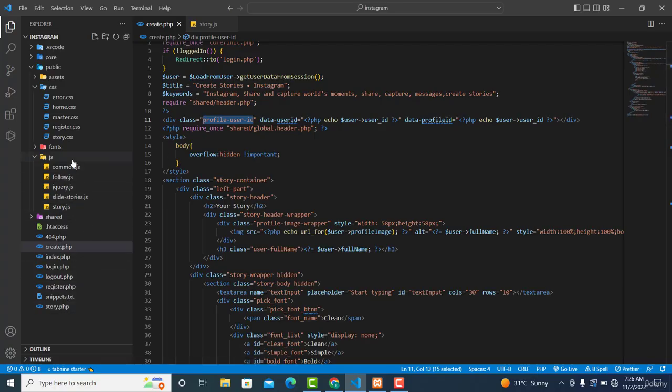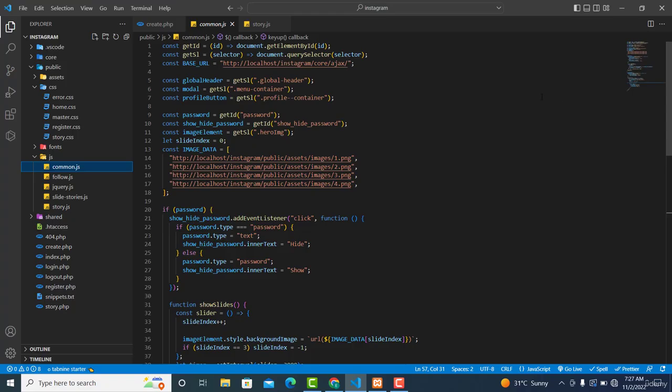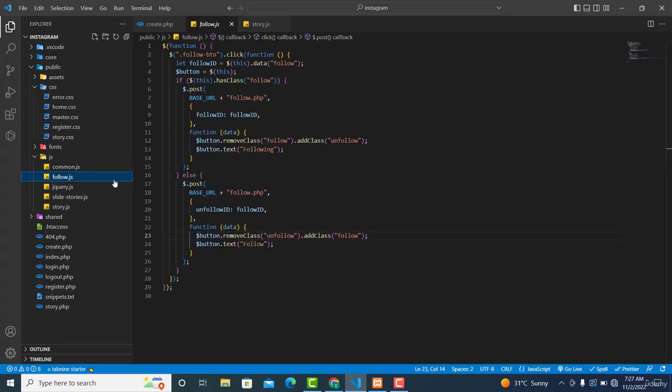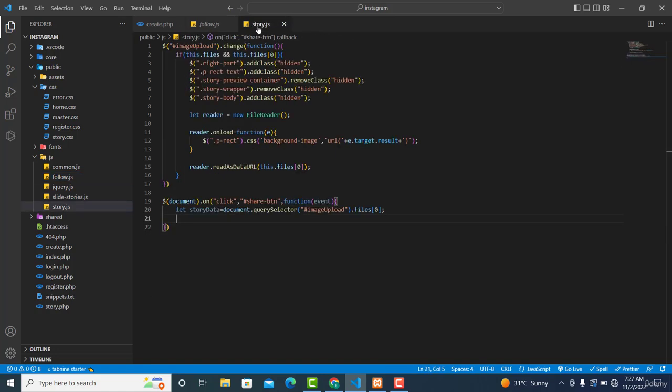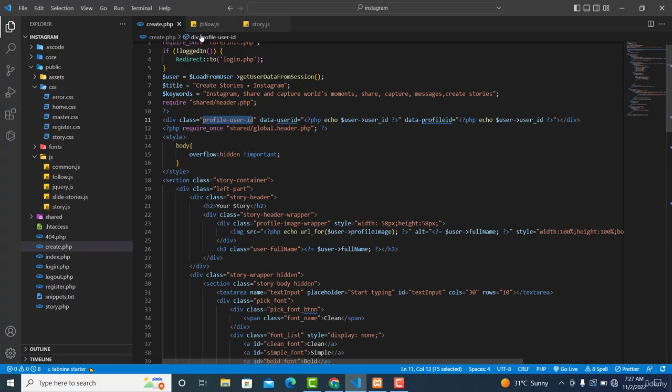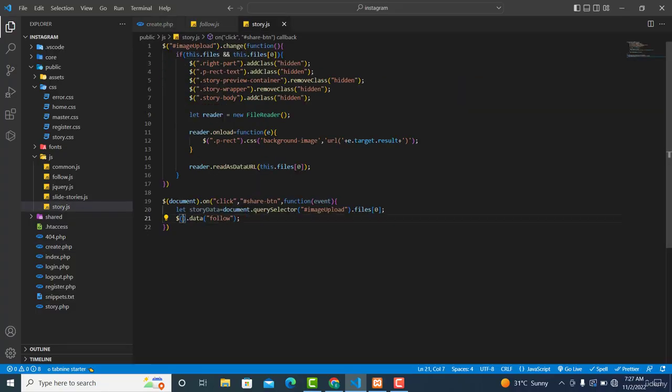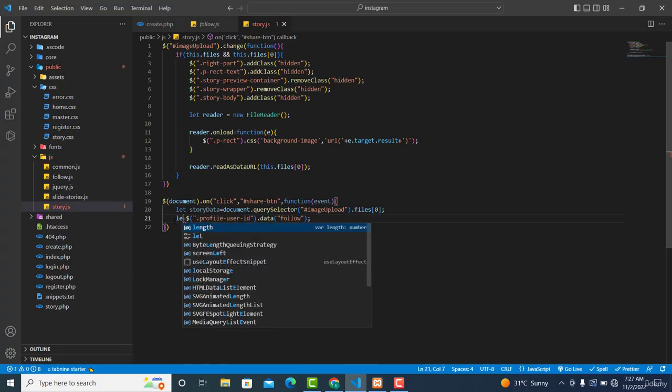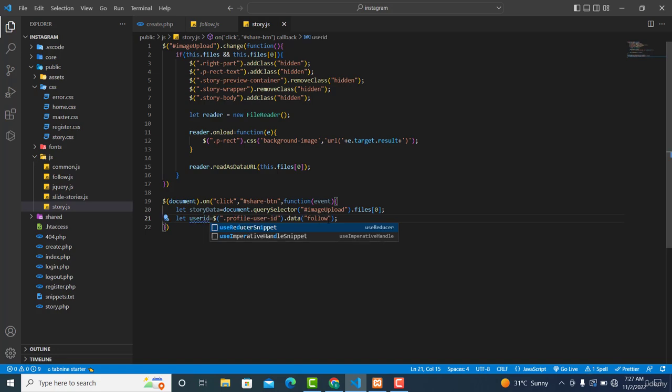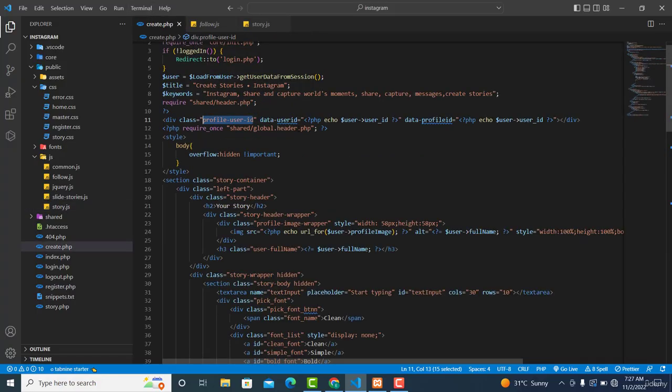So even in our common.js, scroll up, we don't have the data here, right? Profile.js. Copy this one from here. Inside your story.js, just paste it here. The first thing is to get the user ID from the data attribute. So copy this one from here. It's a class. So over here, it will be dot, then paste it here. Then this one be equal to let userID. Then this one be user-id. We are getting this user ID from the data attribute, which is this one.